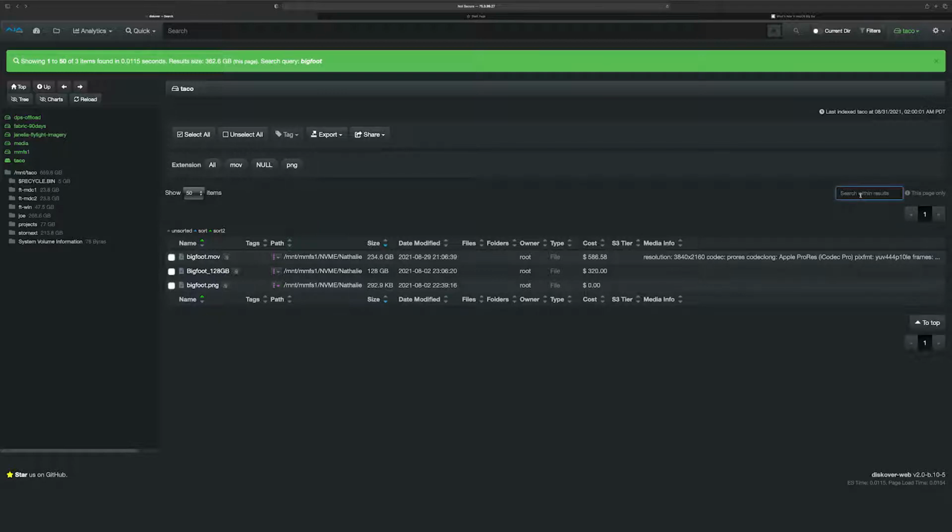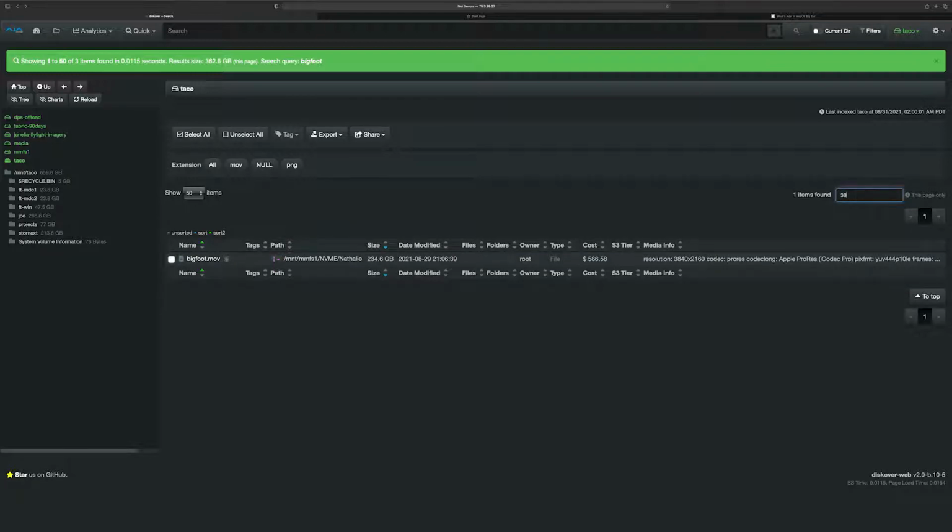You can also use the search box over here to search within the results that you found for Bigfoot. So let's say I found 1,000 Bigfoot files, but I really only wanted to look for 3840 horizontal resolution. I could use this search box here to narrow down my search to really try to find and hone in on the asset that I'm truly looking for.